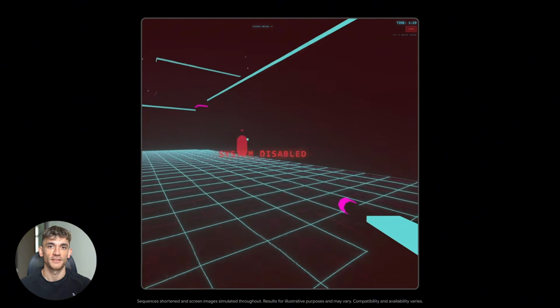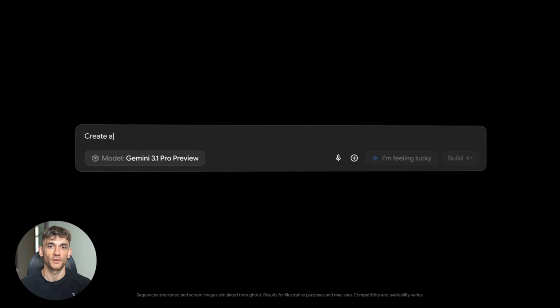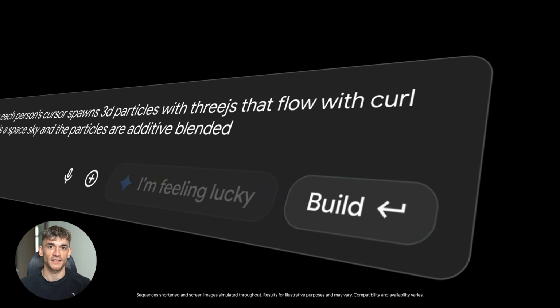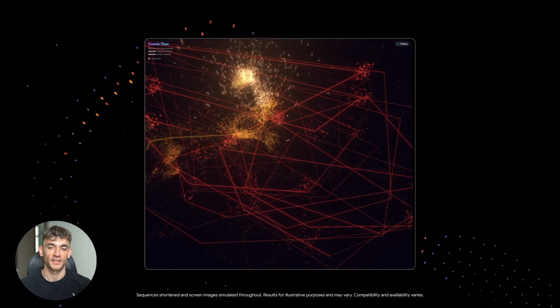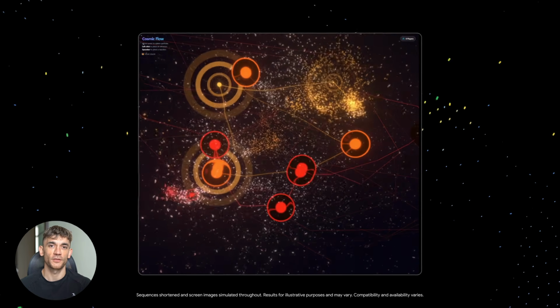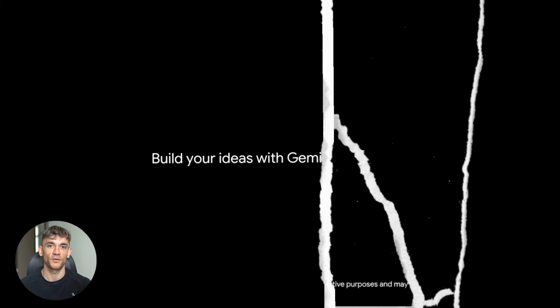You can also remix it, which means you can take that entire code base and modify it into whatever you want. The second one is called Cosmic Flow. Someone prompted for a multiplayer experience using 3D particles. Agent automatically set up the real-time syncing logic, imported Three.js for the 3D rendering, and created a shared space where each person's cursor spawns 3D particles that move with fluid motion, multiple people in the same experience simultaneously, all from one prompt. Third one is GeoSeeker.